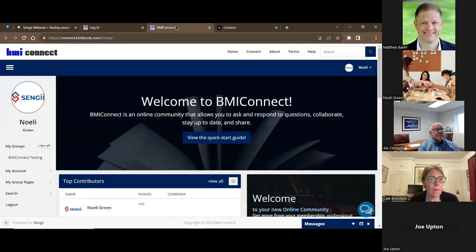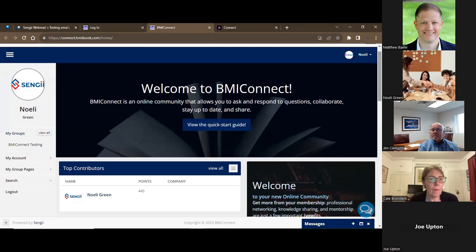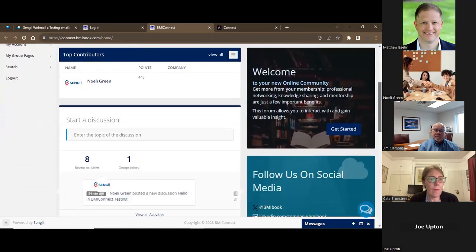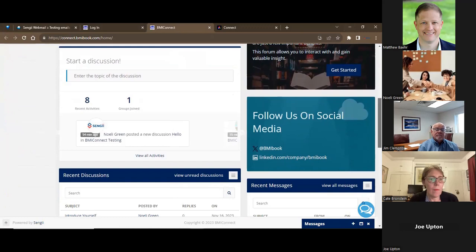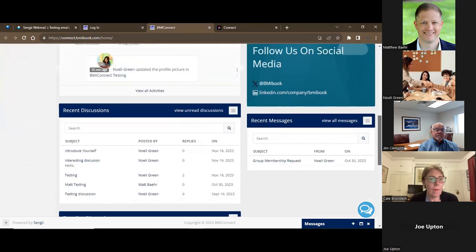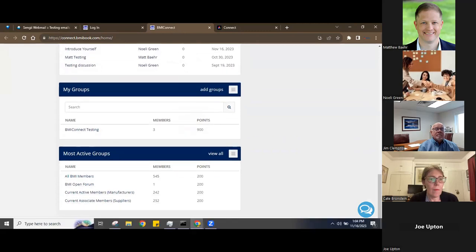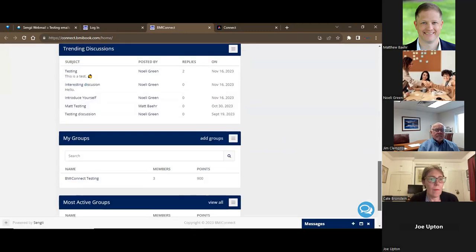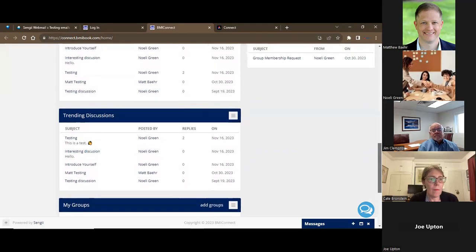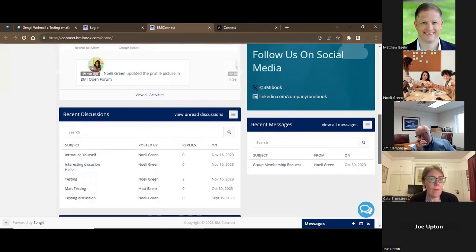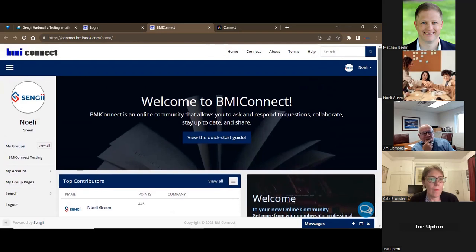So once you are in, you can browse through the homepage. In the homepage, you can start a discussion or just see recent discussions, other groups. This dashboard is basically just items that have the latest things that have happened.